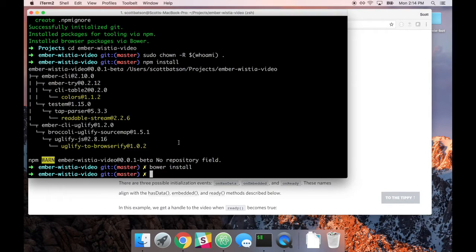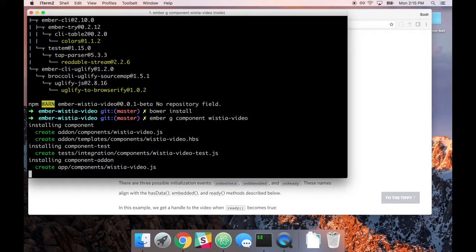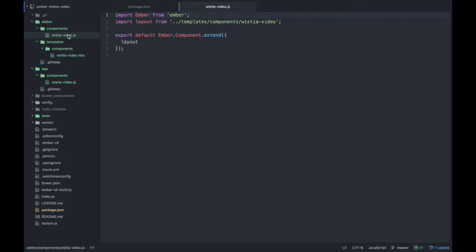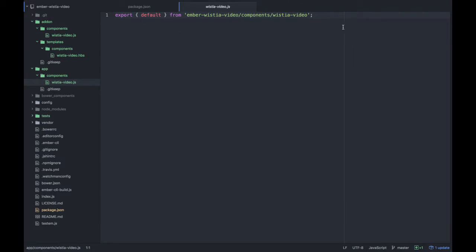So what we want to create now is a component for our actual Wistia video. So ember generate component, we'll call it wistia-video. And like I said before, you'll see that we get stuff added to our add-on directory as well as our app directory. So let's look at what that did. Again, all of our logic is going to live in our add-on directory, and the app directory is just going to export that so that our parent app can consume that.